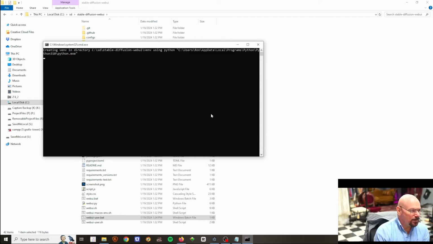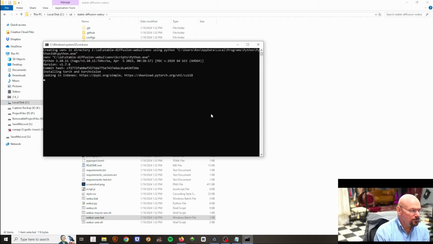Right now it's verifying the installation of Python, and it's updating it if it needs to be. It's installing Torch, and it's going to go through and install a lot of stuff. It'll take anywhere from 10 minutes up to an hour, just depending on the speed of your computer, your internet connection, and so forth. So I'm going to go ahead and pause the video here, and when the installation's done, I will be right back.